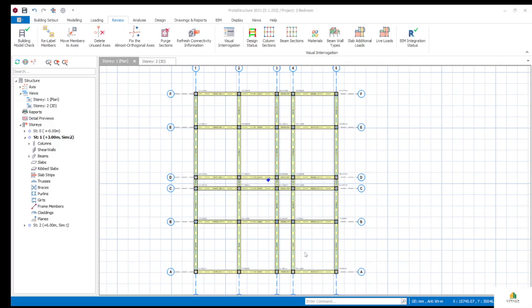Then it will start to check your building for any error, maybe some overlap of beams, or some that didn't connect well. So I'm done with mine. It said building model check completed, number of errors 0. After that, you click OK.